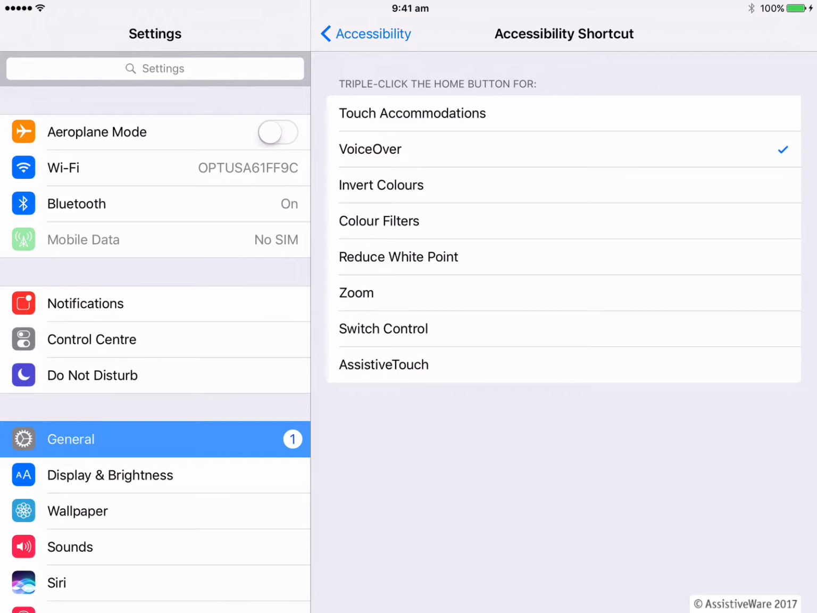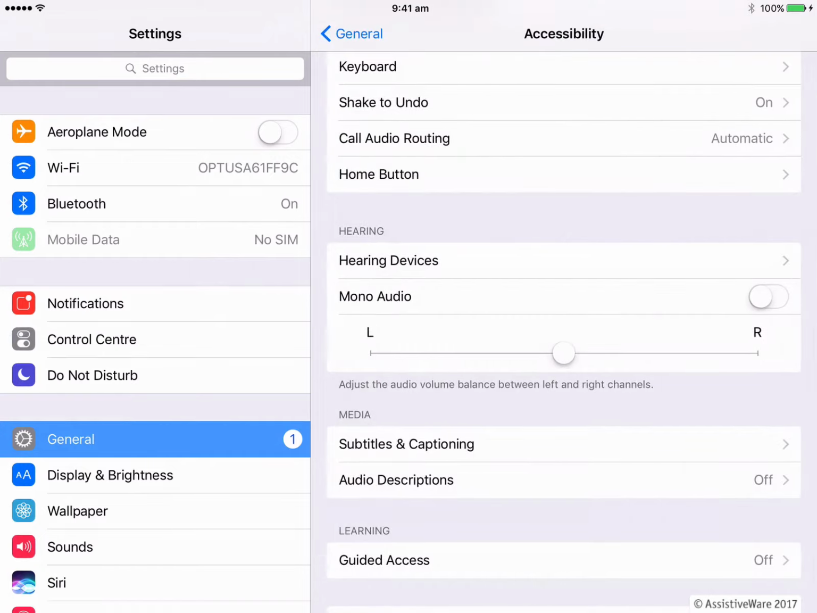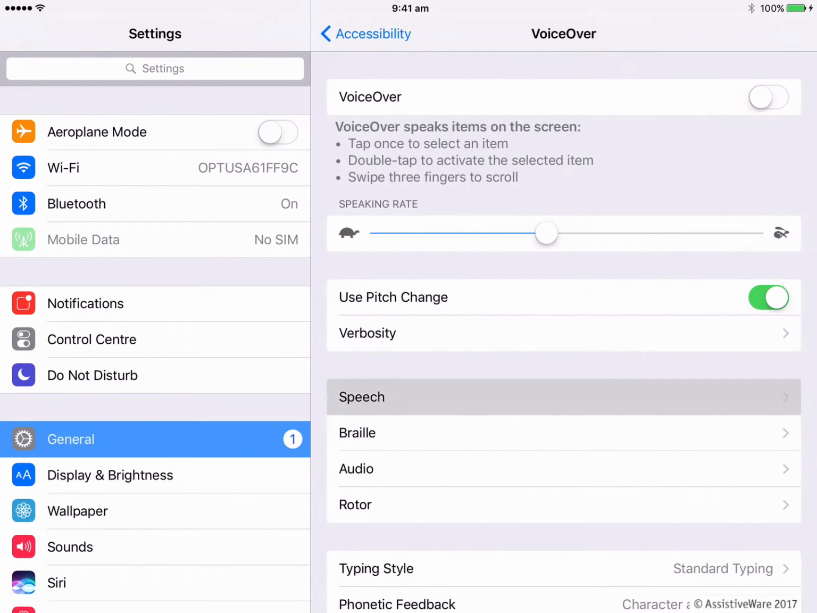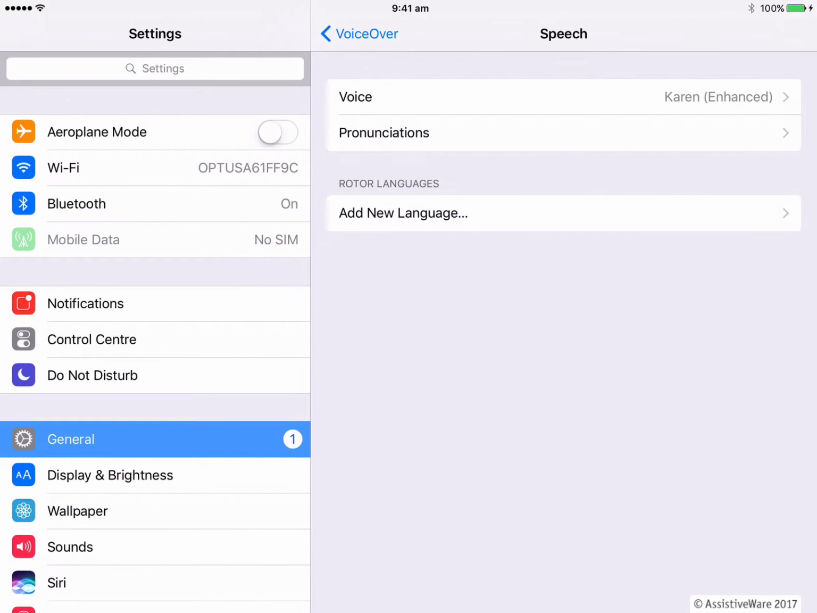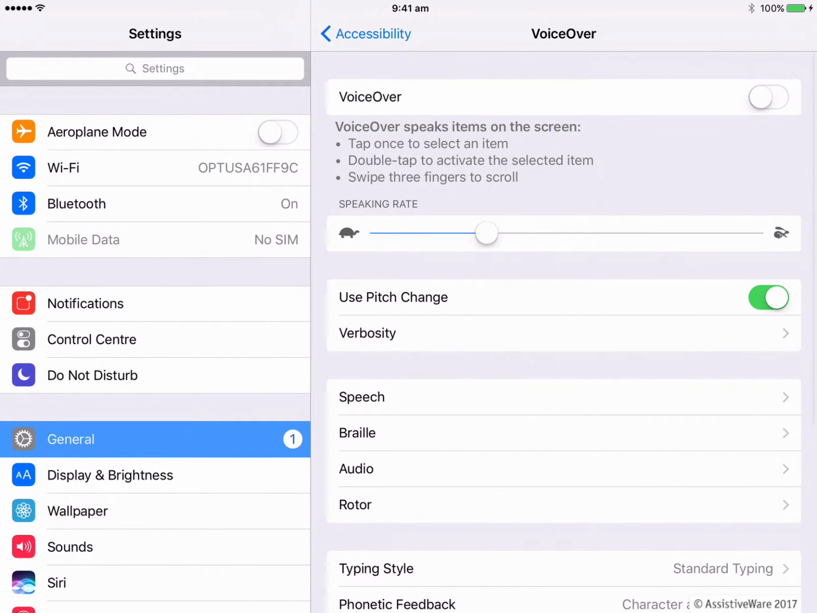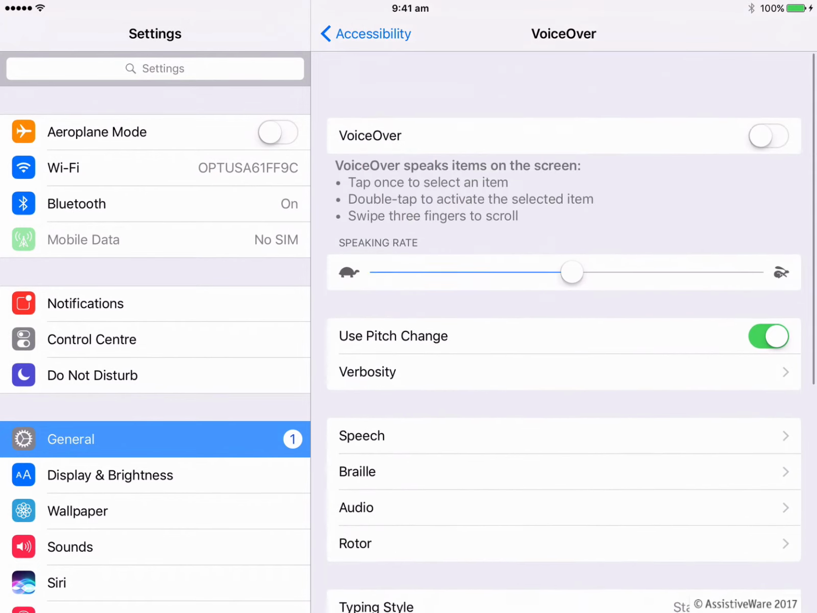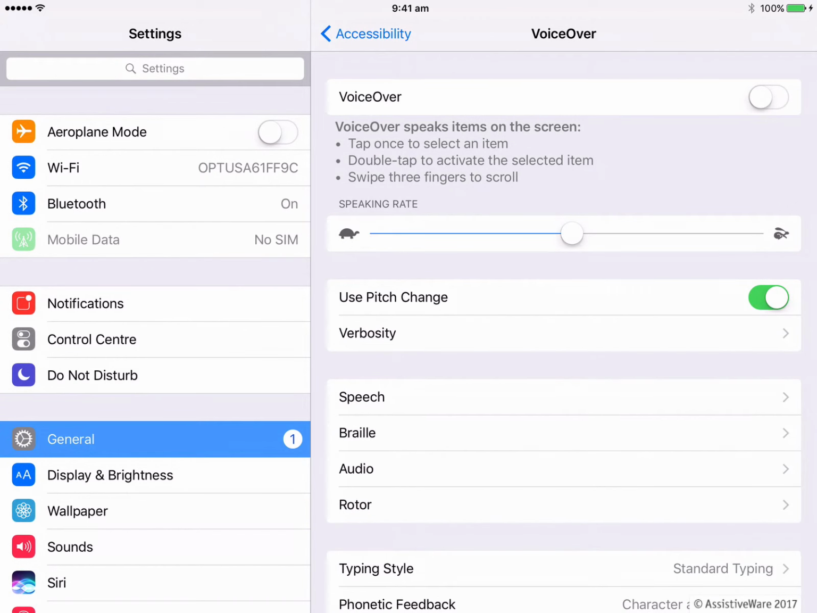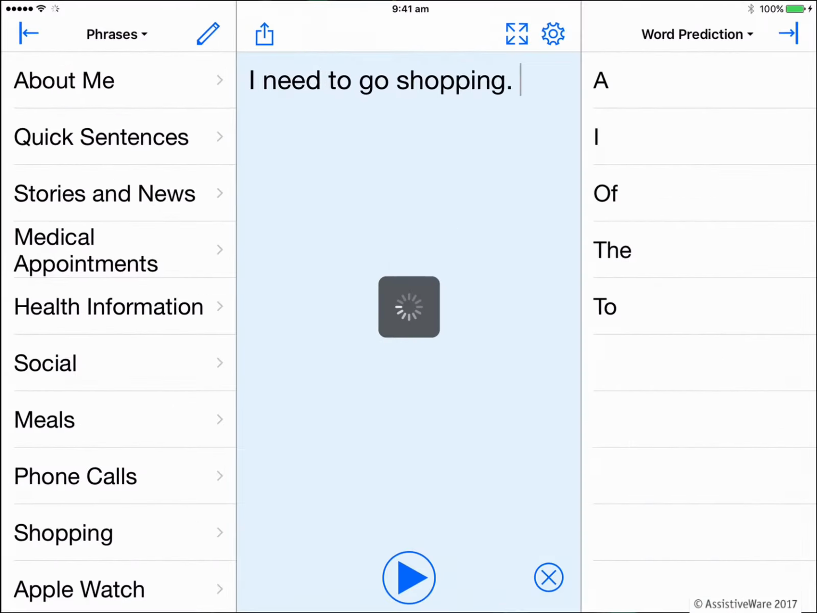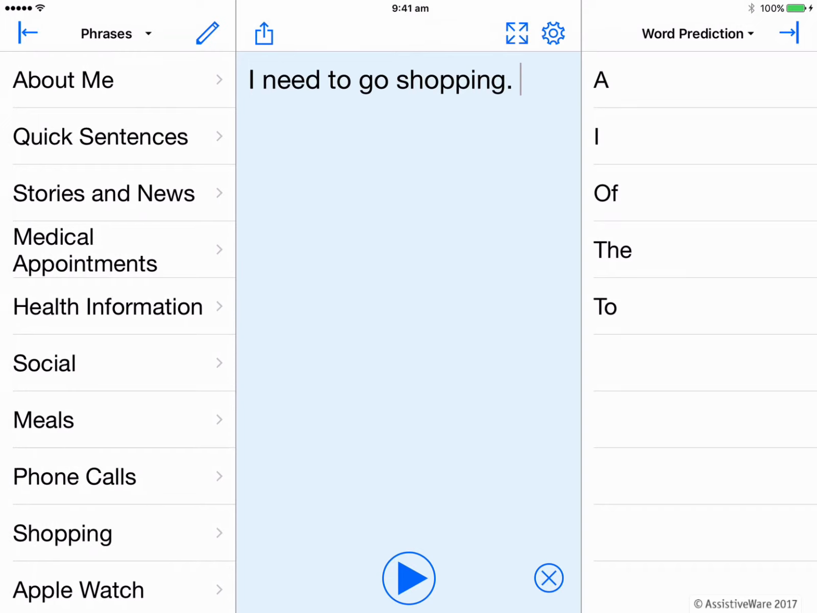Now I have Voiceover as an accessibility shortcut, I can check the options in Voiceover. I may wish to choose the voice that I use, or the speed, the speech rate. And there are other settings in here, but we'll leave it as is for this demonstration. Now let's open up Proloquo4Text and see how it works. I will triple click the home button and then Voiceover will be turned on. 1, 2, 3. Voiceover on.